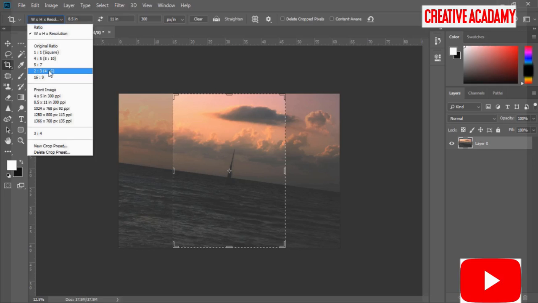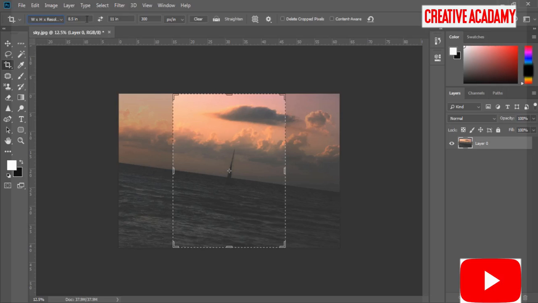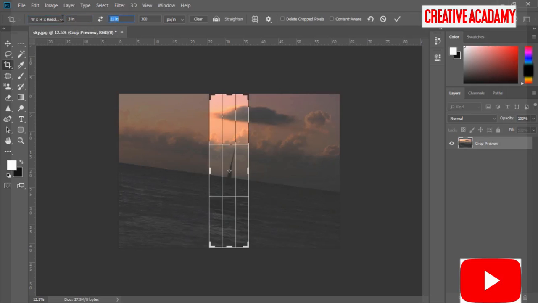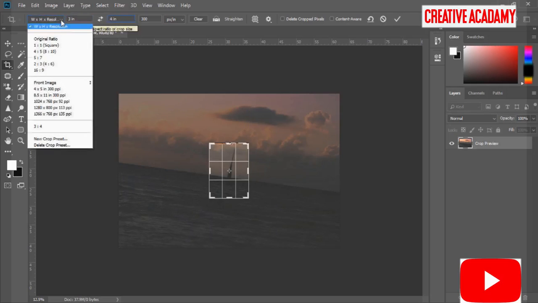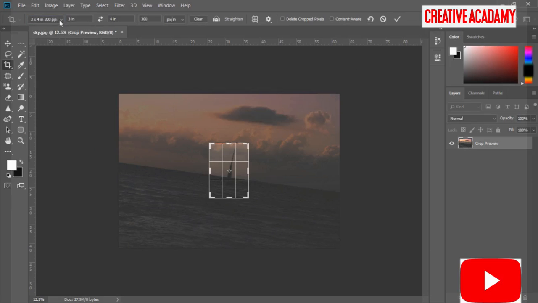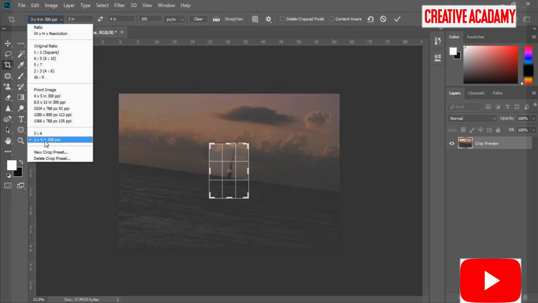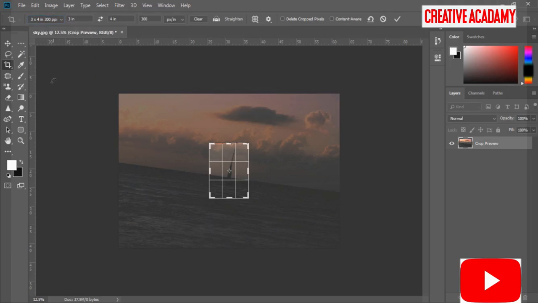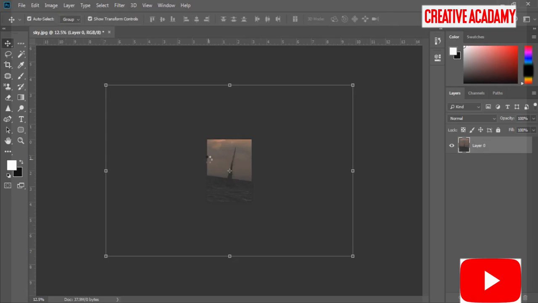Okay, we also have new crop preset option, and using this option we can save this ratio according to our ratio size. For example, if we want to save ratio 3 by 4, then let's go to the ratio panel and click New Preset. We can put any name here and press OK. And press the Escape key to deselect this ratio. And now we can see we have saved the selection. Actually, this option can be useful if we have a bunch of images that we want to crop in the same ratio.